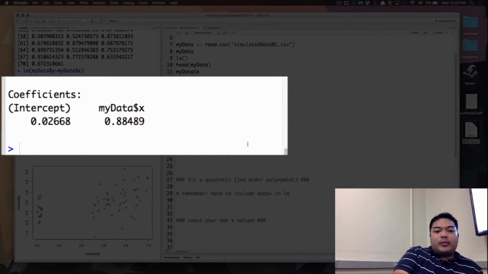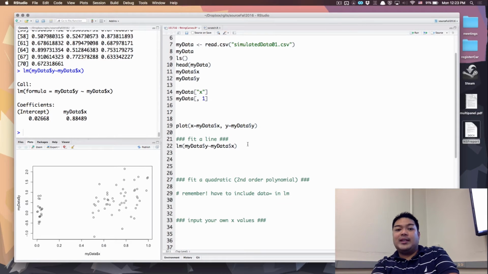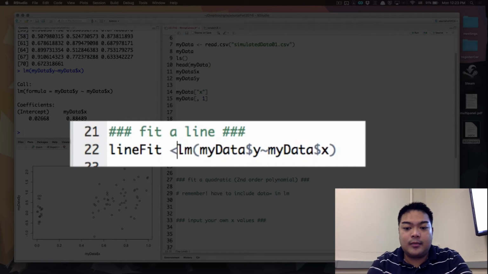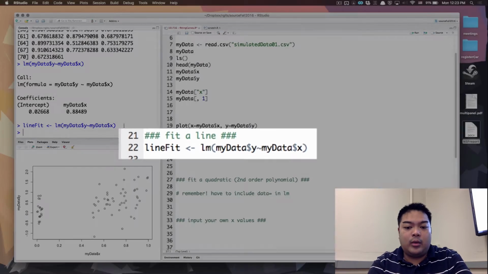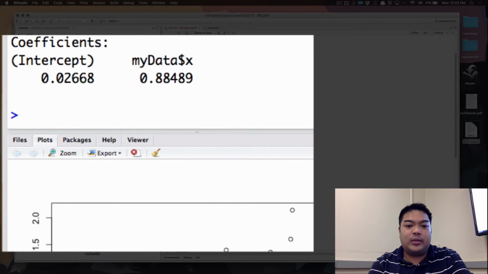Right? And you don't have to do this step, but I think it helps with the organization a little bit: you could save this to a variable. So if we call this line fit, now when we type in line fit, we get those numbers back.